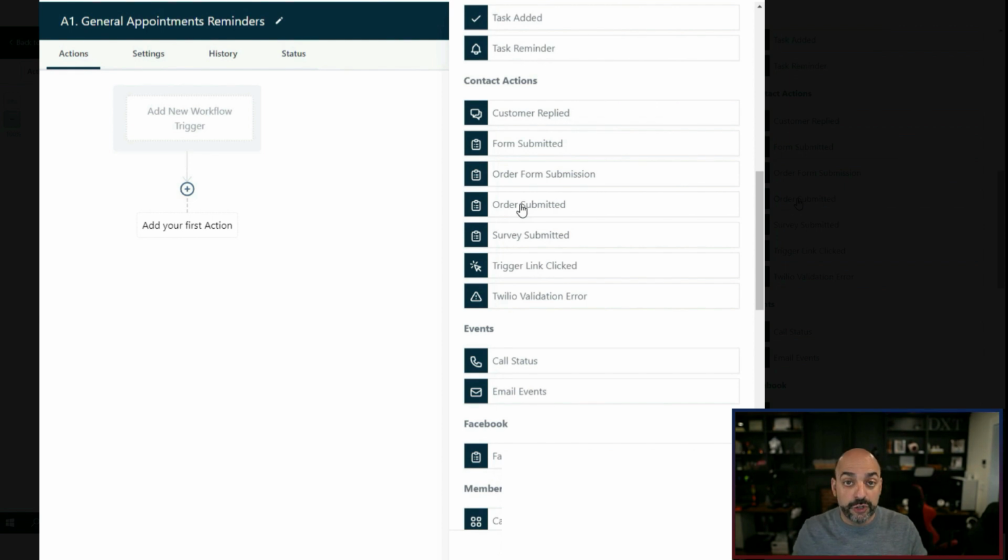This is fairly new, works really well, but you have to make sure it's a global product, and we'll go over that in some of the examples that we have. Survey submitted, so very similar to form submitted, except it's a survey instead. So that means that when somebody fills out a survey, this can trigger the starting action.